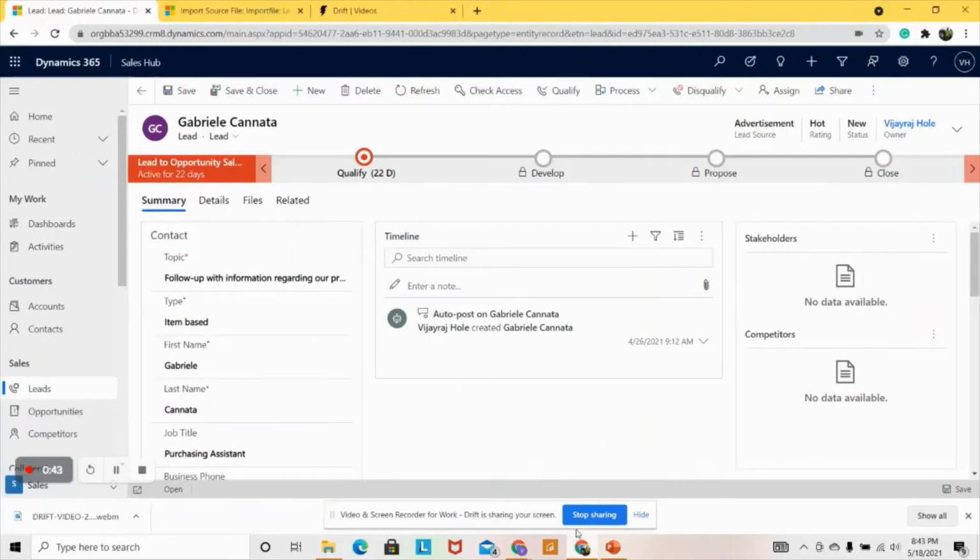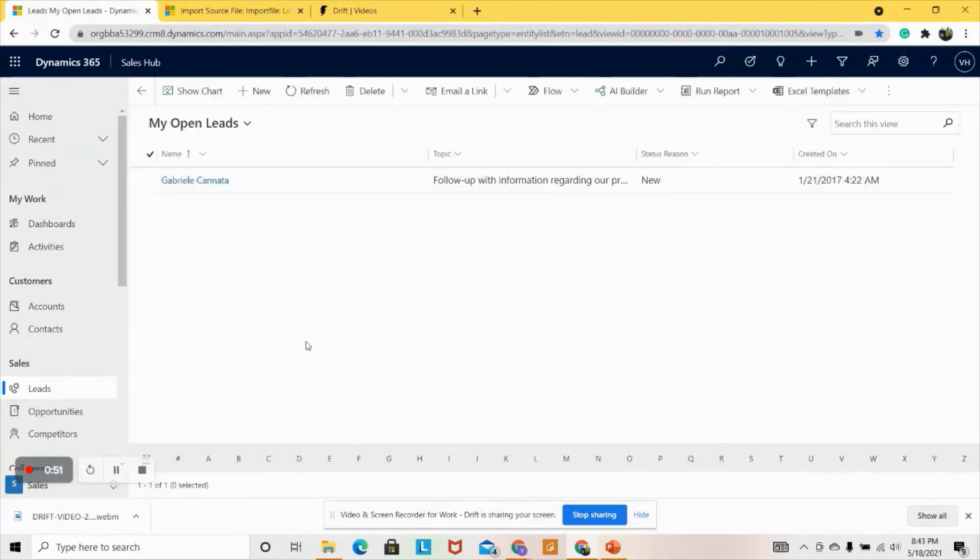I'm just opening the Dynamics 365 Sales model, and this is the unified interface, which is consistent throughout every device. We can use it on mobile, on a laptop, or on a tablet.